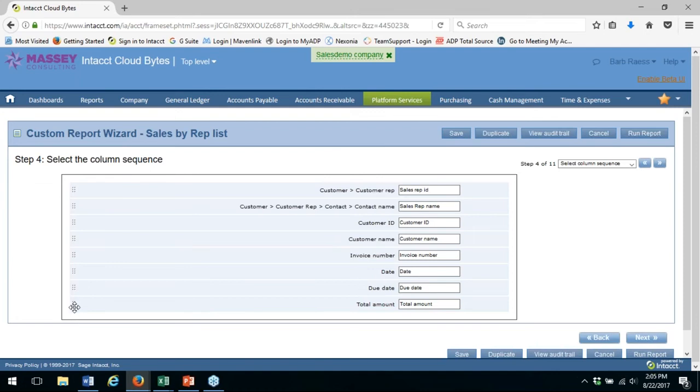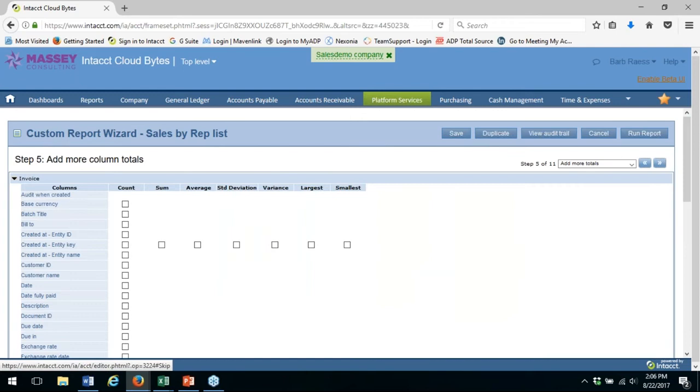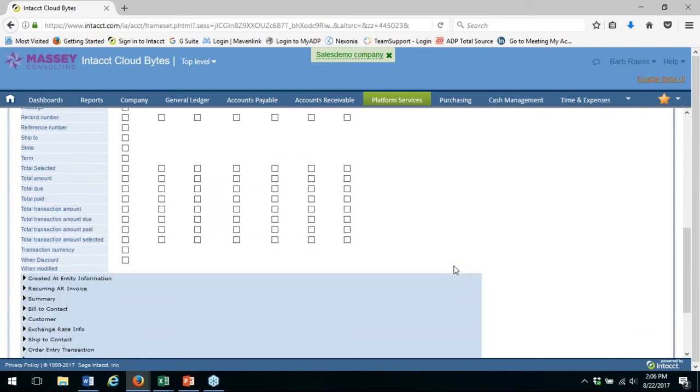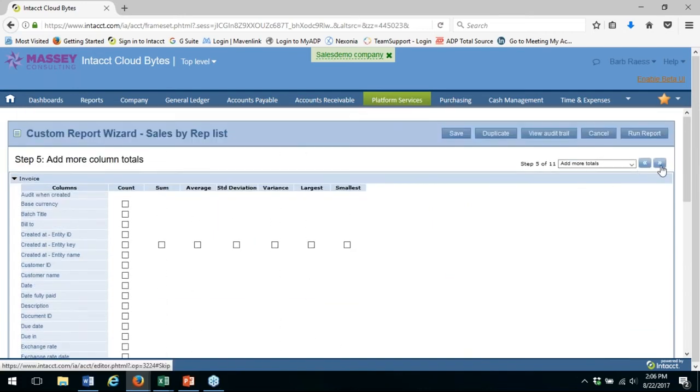And again, within Intacct, if you needed to move anything around, you would just click on the little dots over here on the side and move it to where you want to place it. You also can change the names here if you want for your column headers. So if you want it to read something other than sales rep ID, you could change that here. Step 5, if I need to do any counts, subtotals, sums, averages, anything like that, you can add it here. I don't have anything added for this report.